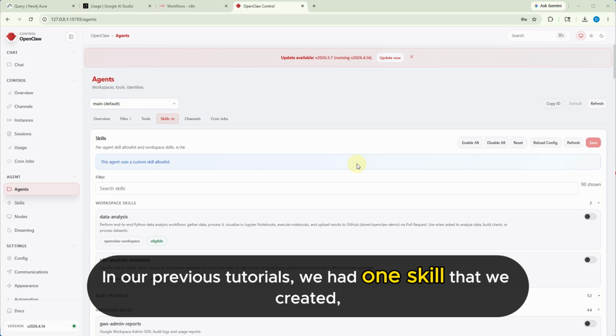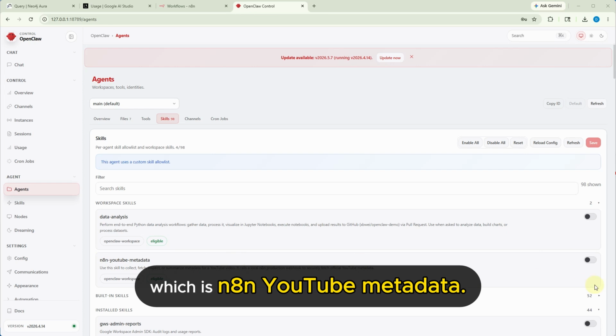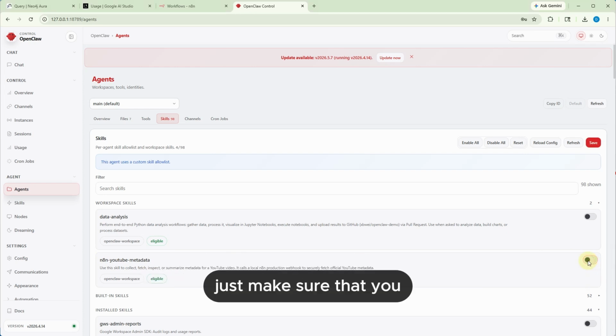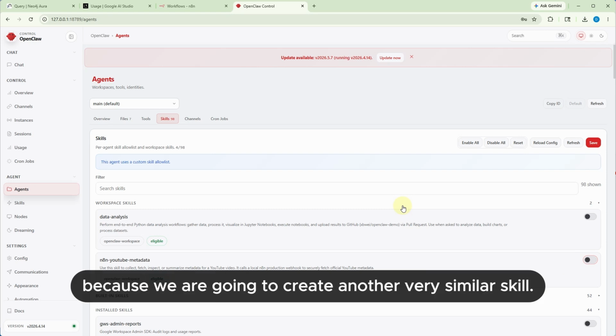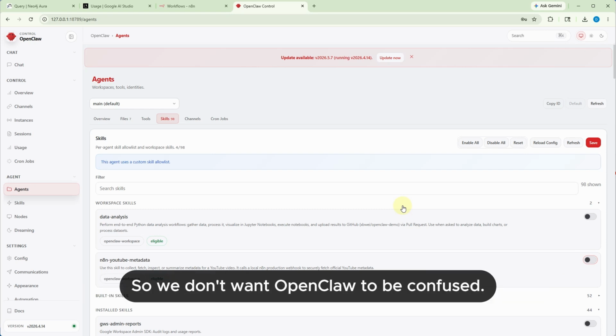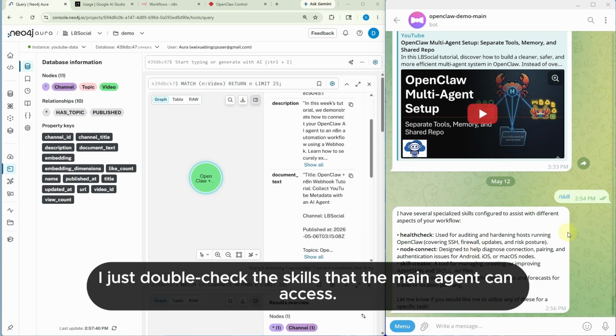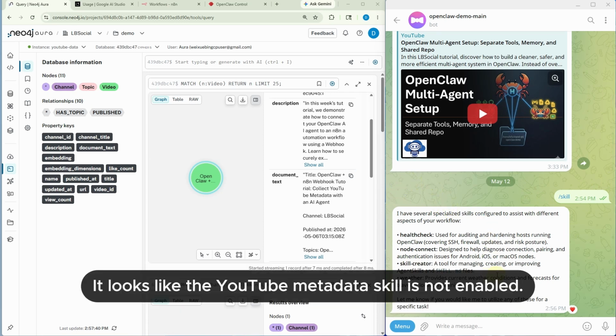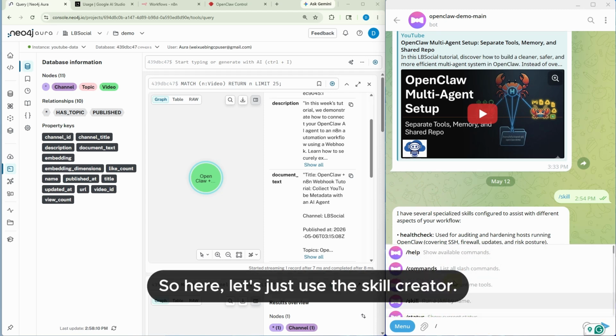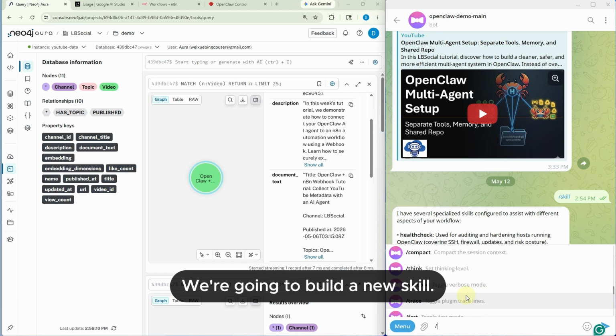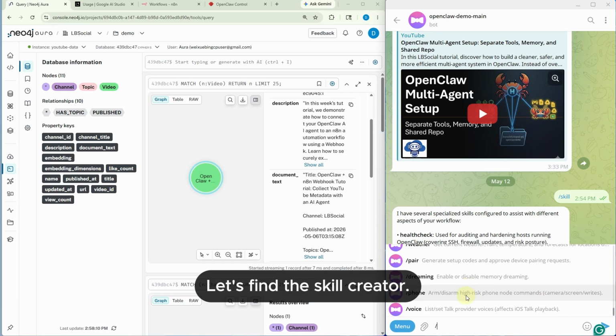So in our previous tutorials, we have the one skill that we created, that is n8n YouTube metadata. So just make sure that you disable that skill first, because we're going to create another very similar skill. So we don't want OpenClaw to be confused. All right, so here you can see that I just double checked the skills that the main agent can access. Looks like the YouTube metadata skill is not enabled. So here, let's just use the skill creator. So we're going to build a new skill. So let's find the skill creator.